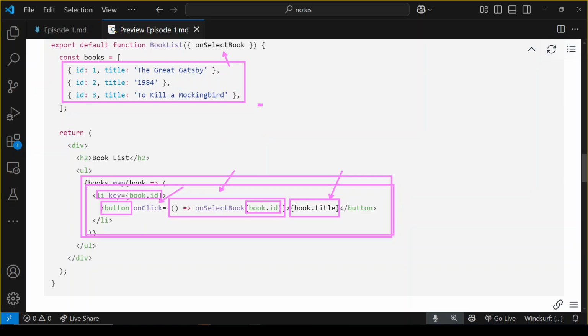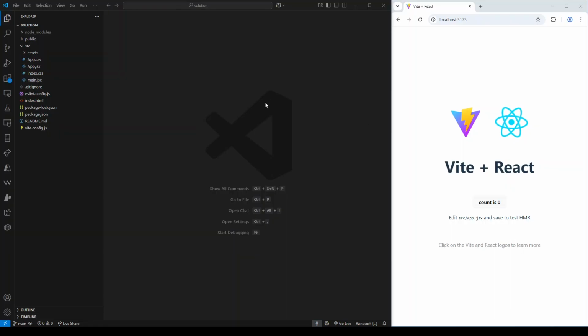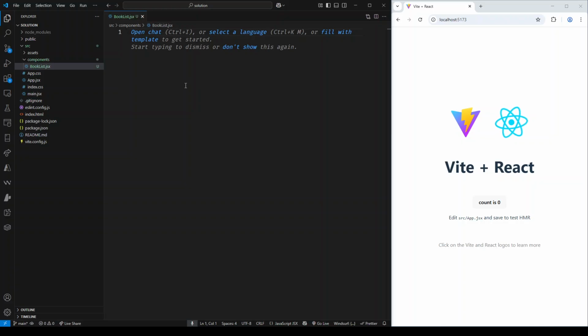So we're going to use the ID probably to show the details of a book, and we are going to use the title for now in the button itself. So I'm going to take you to VS Code now to create this component. I'm going to create this components folder, and inside of these components, I'm going to create this BookList.jsx, right? And I'm going to write the code for this book list component.